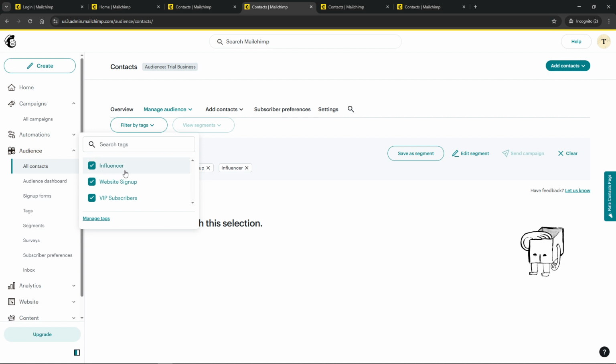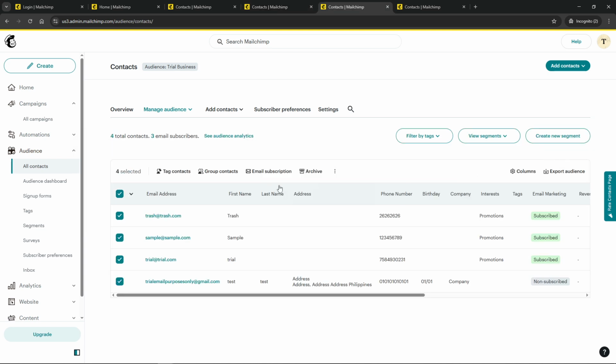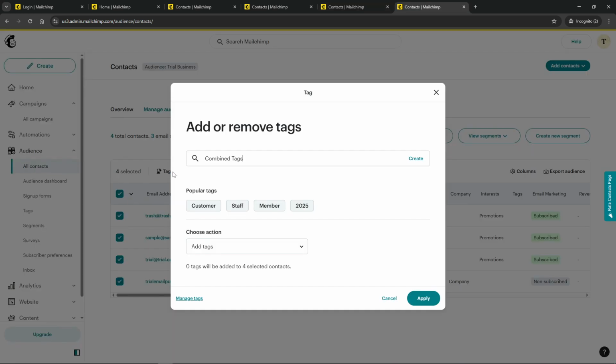Now that you have the list of contacts you want to work with, make sure to select all these contacts. You can do this manually or simply choose the Select All option for convenience. After this, look for the option that says Tag Contacts. Clicking on this will provide you with the option to add or remove tags, but today we are going to create a new tag to make our job easier.